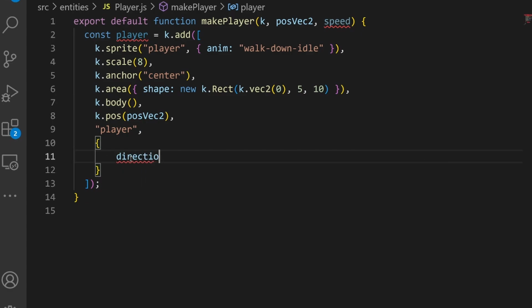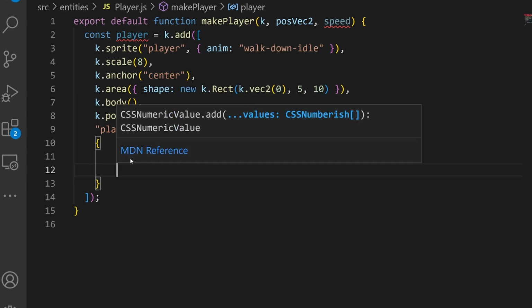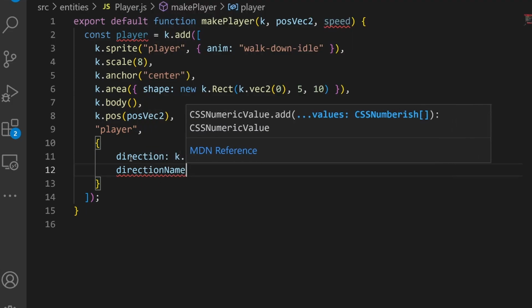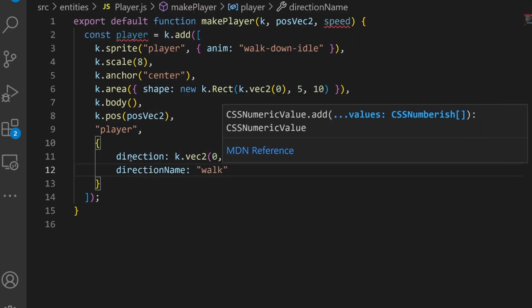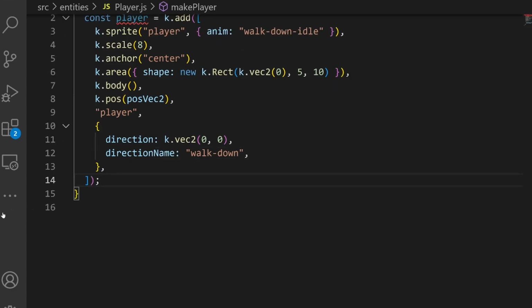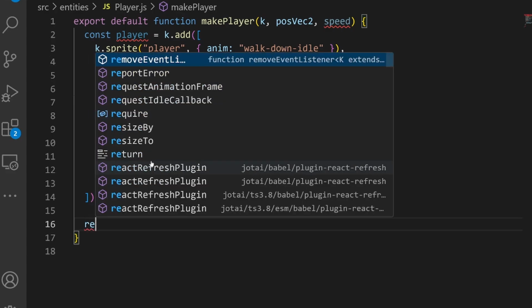So here I'm going to set two properties: the direction property, which is going to hold a vector2 that I'm going to use later, and the direction name, which is going to hold the current direction of our player. And I'm going to set it up to walk down initially. And that's it at the basic level. There's still more to do, but one thing we need to actually do is, outside, after declaring this game object, we need to return it.